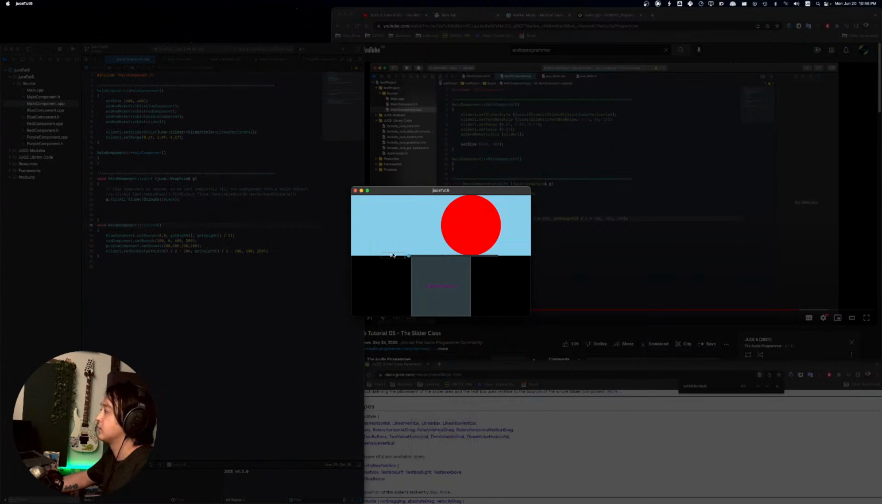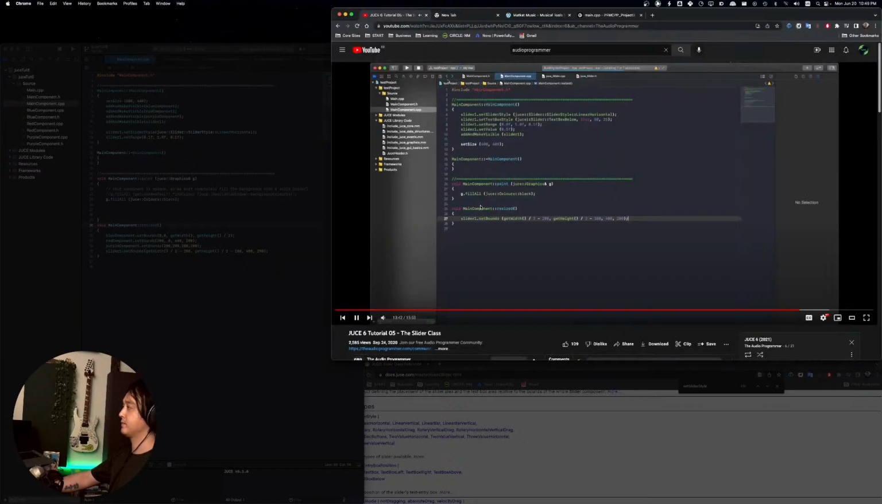Okay, and okay, so this is a sliding bar here. Okay. Green.